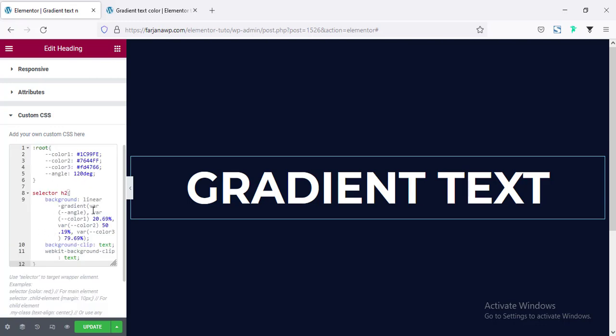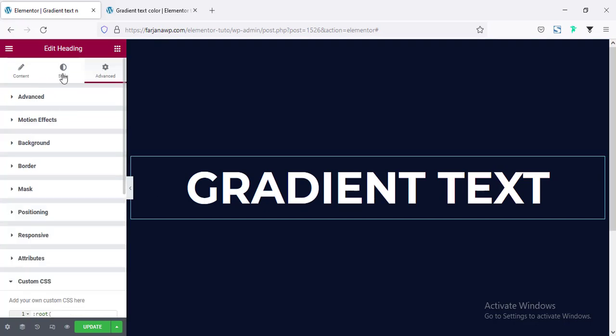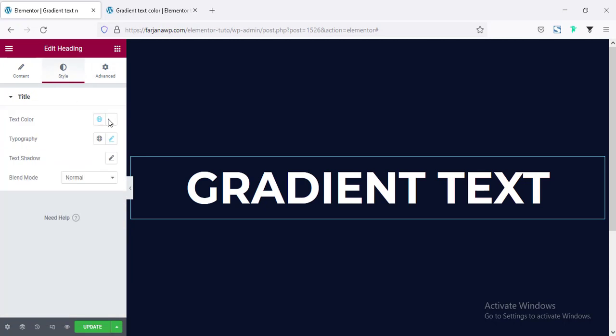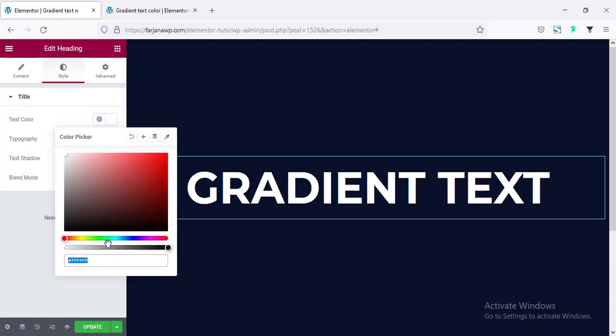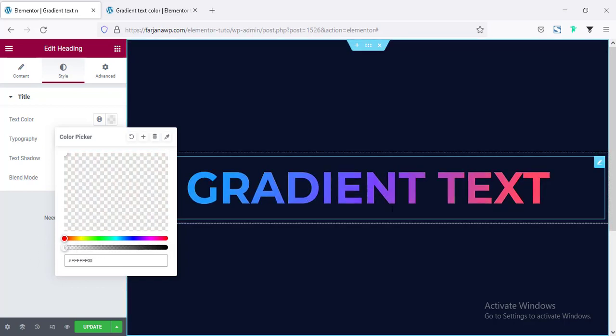But still we cannot see the gradient effect because here we are using the white color. So first I have to go to the style tab and the text color. I have to make the text color transparent. And boom, we can see our text is now gradient.